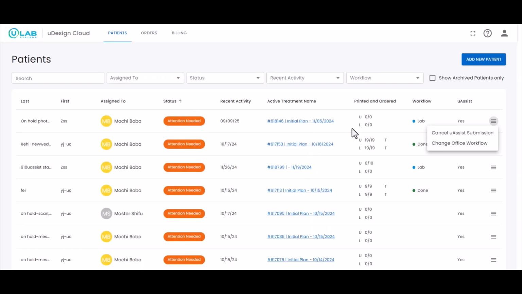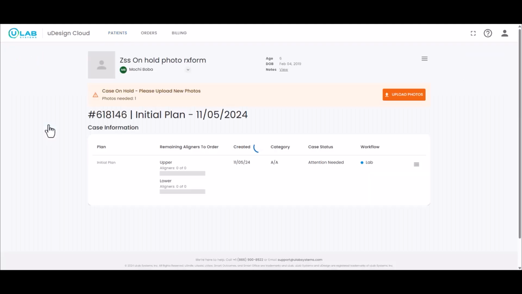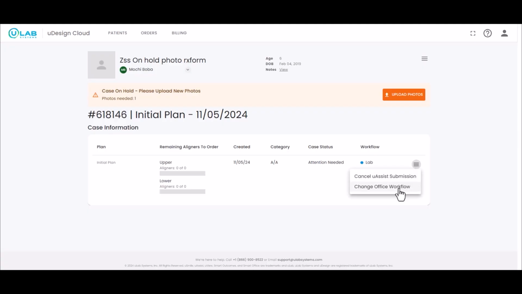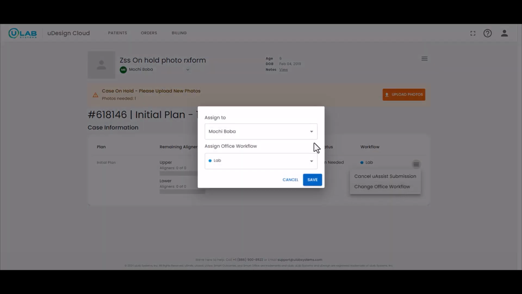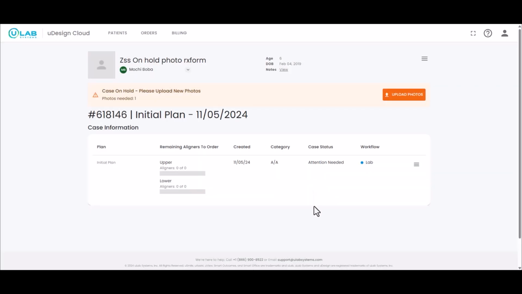The second method you can use to change the Office workflow would be from the patient overview screen. Again, you're going to find the patient you wish to update. You'll click on the patient's name. And off to the right of the case you wish to update, you'll notice there's a hamburger menu. You'll select the hamburger menu and again choose Office Workflow and repeat those same steps and click on Save when you're finished. The third option would be from within the case itself.